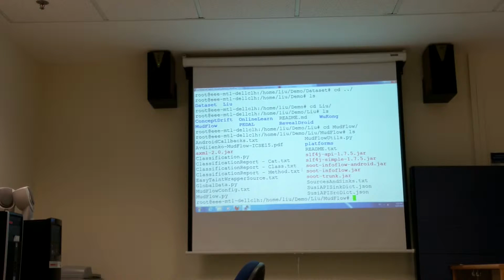Can you just give a brief description of the flow that happens in the MUDFLOW implementation? Like how do we start, how do we process, how do we do classification, and how do we end up? First of all, we need to configure the MUDFLOW simulation settings. The only time-consuming thing is FlowDroid, so we need to first configure this file.